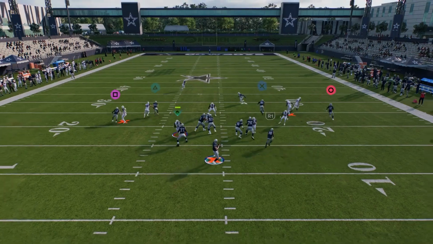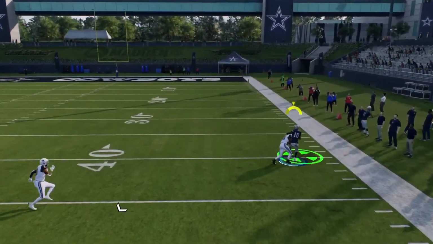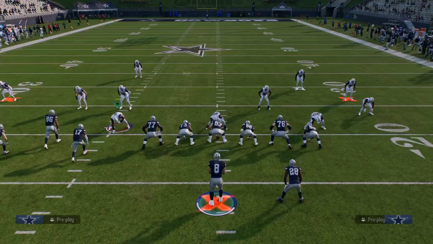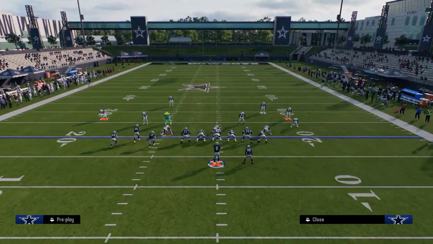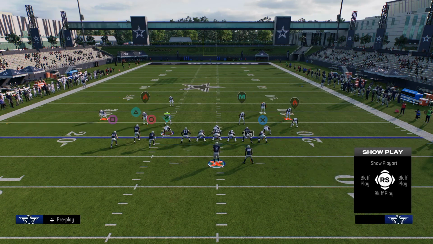Here's cover 1. You'll see cover 1, normally he's going to actually not get burned. So just keep that in mind that this is really going to get shaded down man, but it's not something that's going to just shred every man coverage, right?